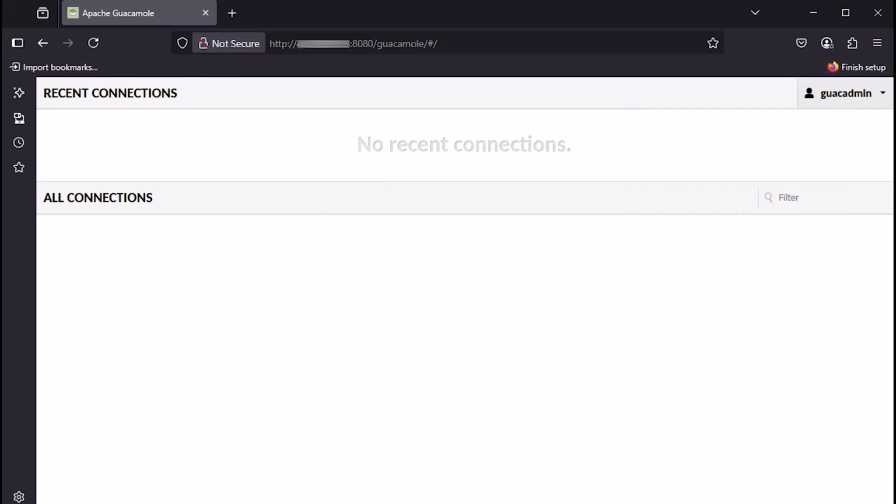Finally, you have deployed Apache Guacamole using Docker Compose. This setup enables you to manage remote desktops and servers directly through a web browser without installing additional software.